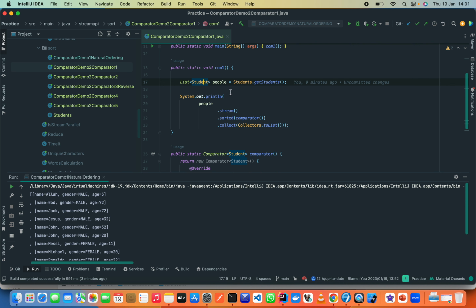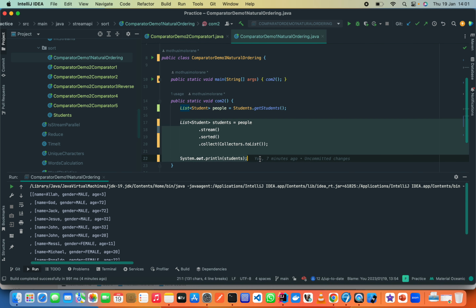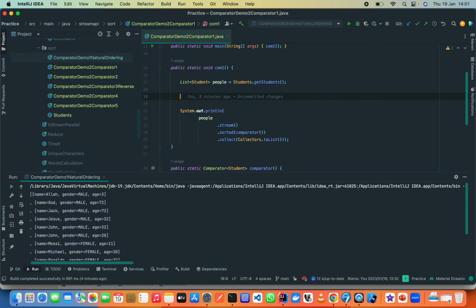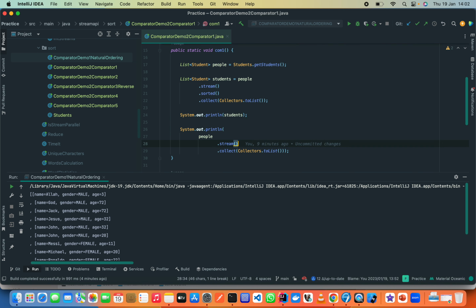But there are cases where you want to override the default ordering. You want to give your own ordering. So as you can see here, we have a list of students, and we do a streaming on them, and then on top of that, let me just take this so that we have code that we can easily understand. So I'm just gonna replace this one here.